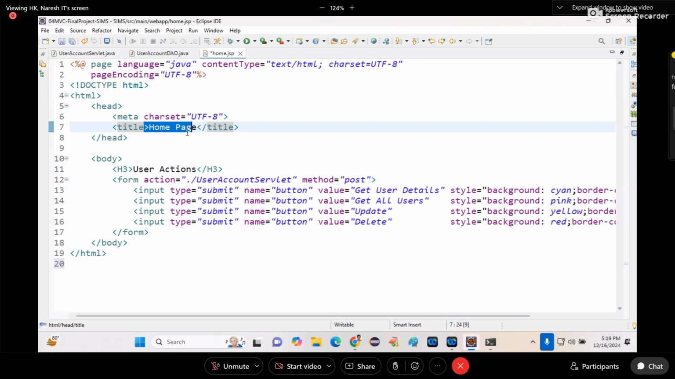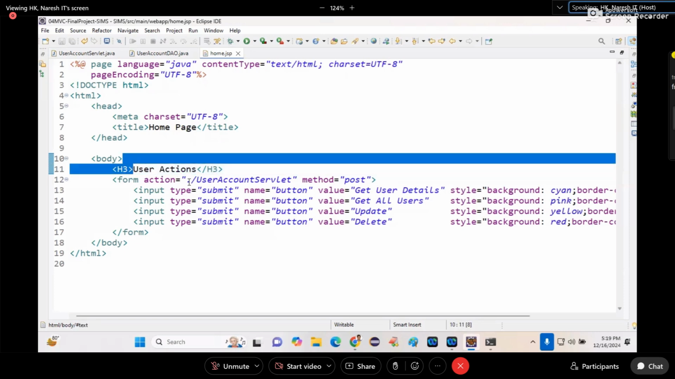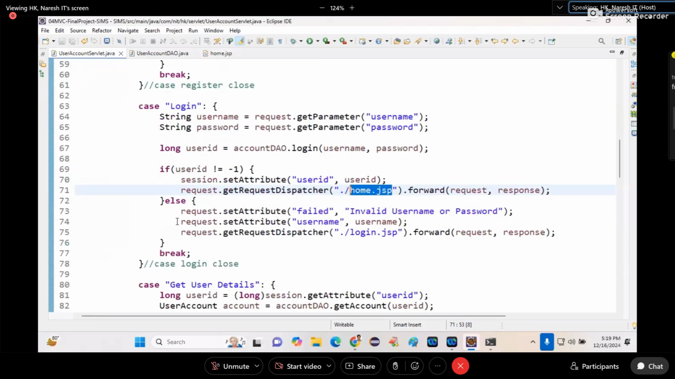Home page, user actions. What am I printing here? Then why have I used request dot? Okay, that is a login JSP. Okay, user actions. Here, why have I placed this request set attribute of username? Oh, sorry, I'll tell you that.